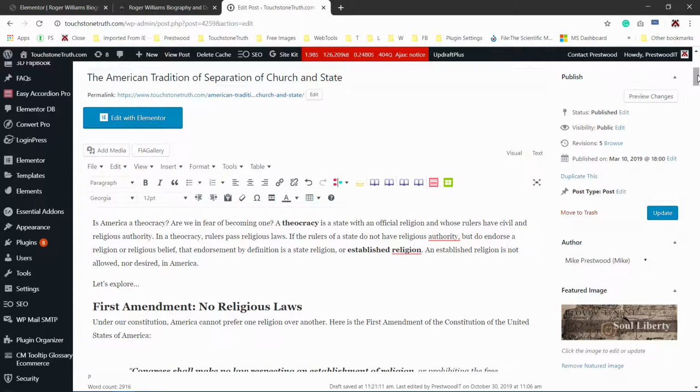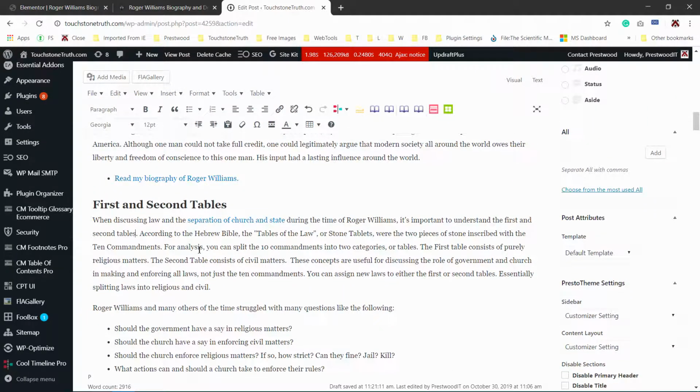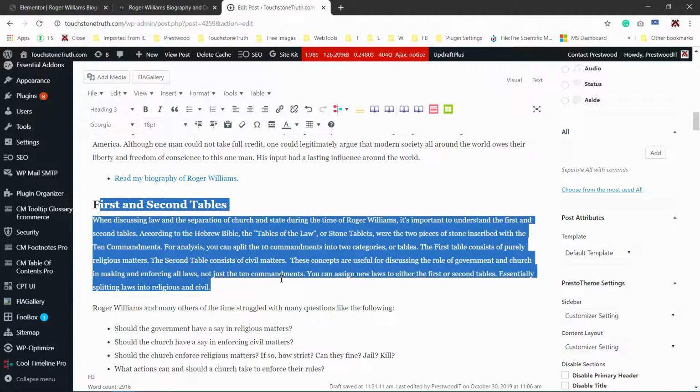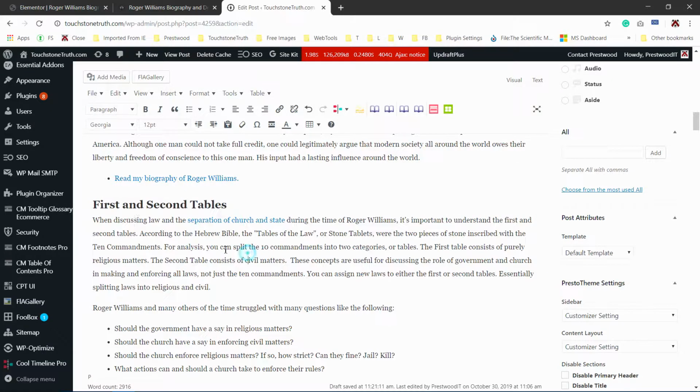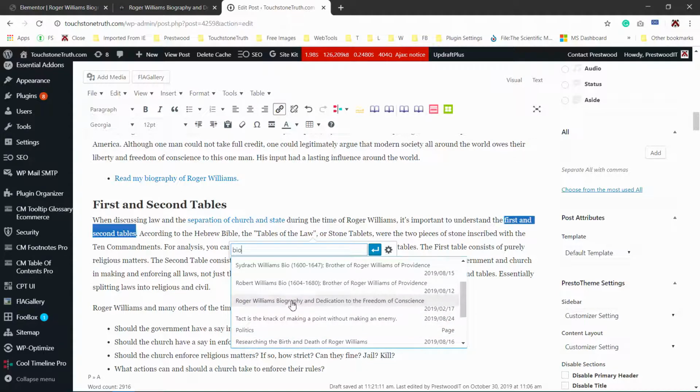Alrighty, so in this particular case, what I want to do is scroll down to the tables section, first and second tables here. In this section here, I want to go ahead and link to that other article. Now, I can do it in the header here, or I can do it in the text. So in this particular case, I'm going to go ahead and use first and second tables right here. And I'm going to insert a link just normally. I'm going to go ahead and find the other article, and I know it's a biography, so I'm just going to type bio and scroll down until I find Roger Williams biography.